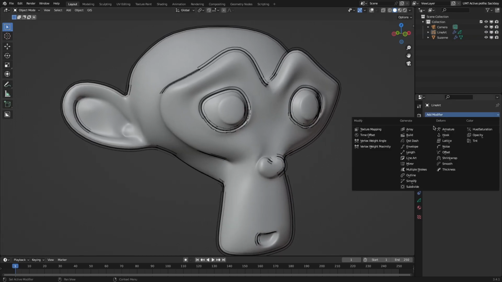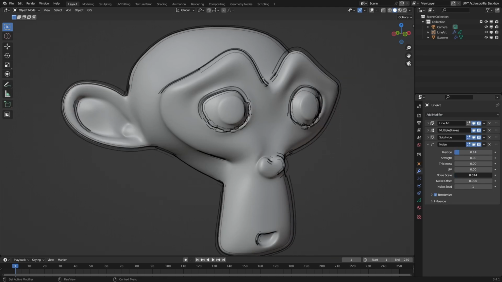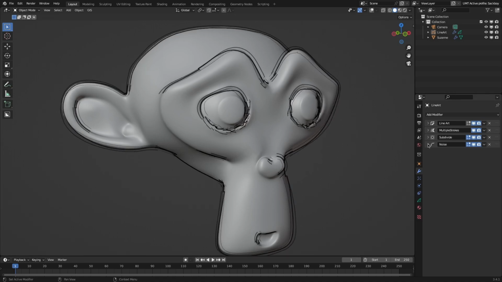So next, we're going to add a subdivision surface modifier, like this. We're going to use two. Then a noise modifier. You just use random values until it looks decent enough. That's basically the entire essence of this, tweaking values until everything looks good enough.